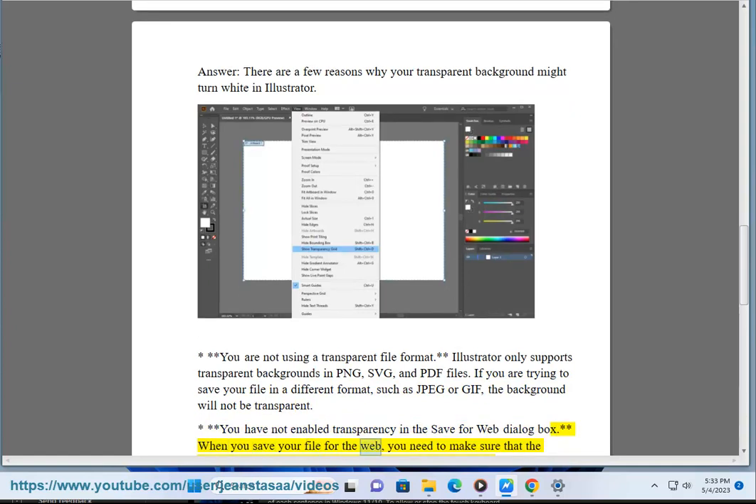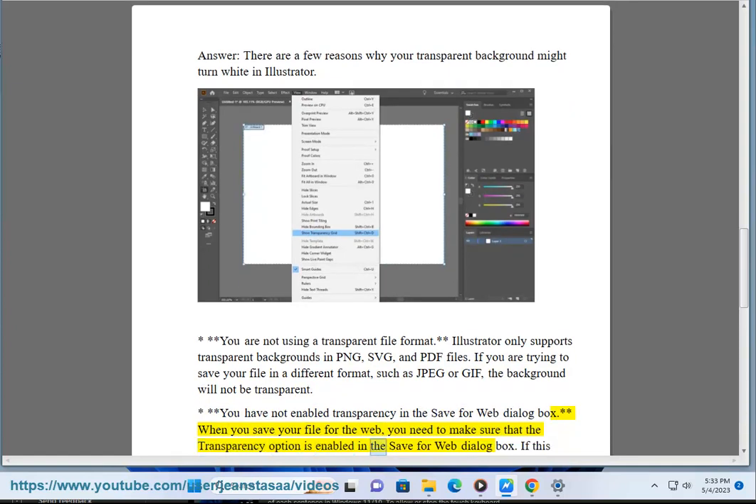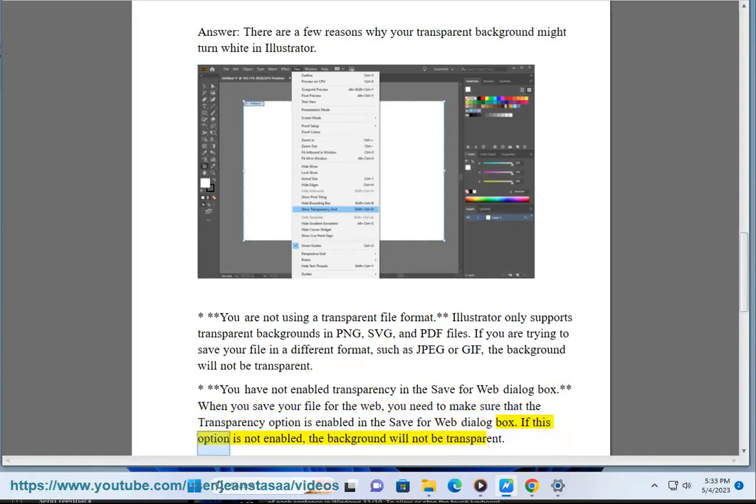Asterisk: you have not enabled transparency in the Save for Web dialog box. When you save your file for the web, you need to make sure that the transparency option is enabled in the Save for Web dialog box. If this option is not enabled, the background will not be transparent.